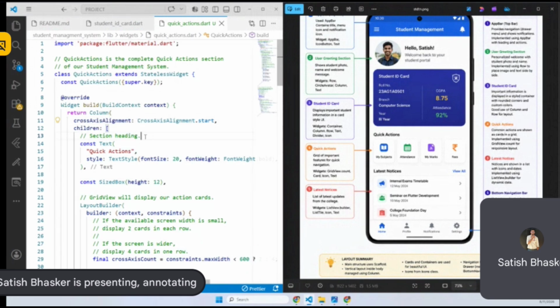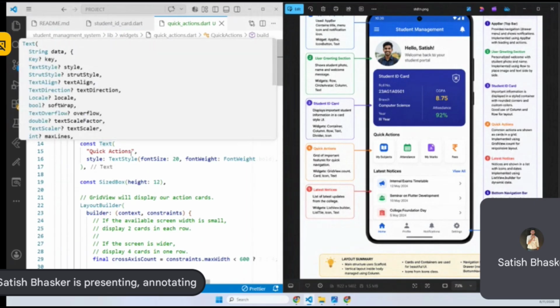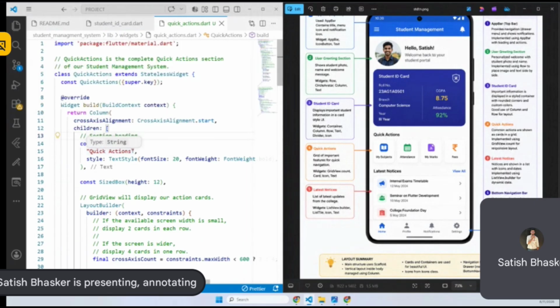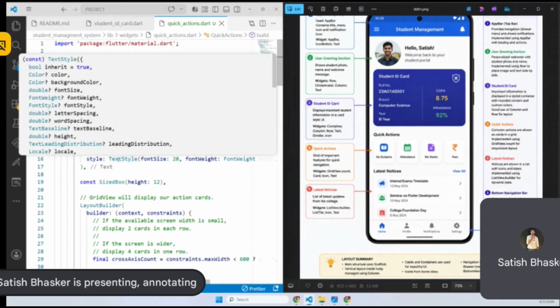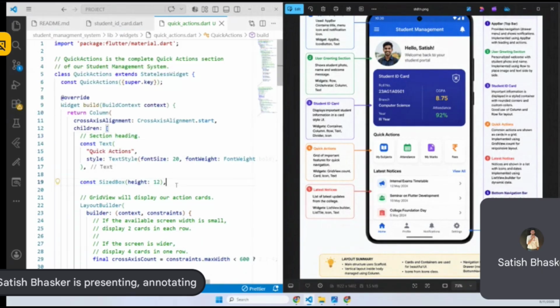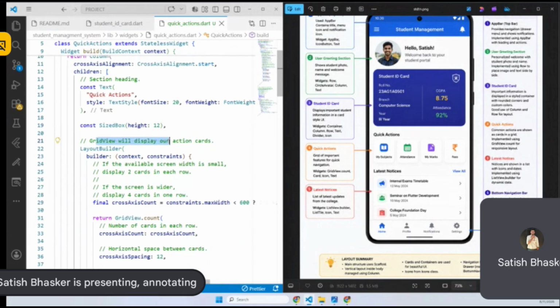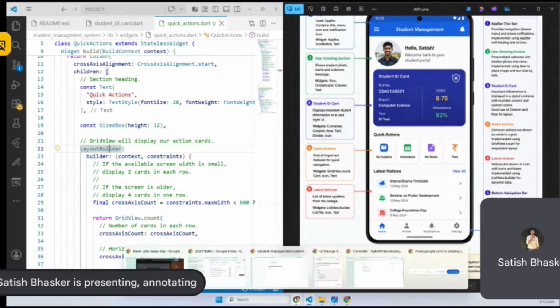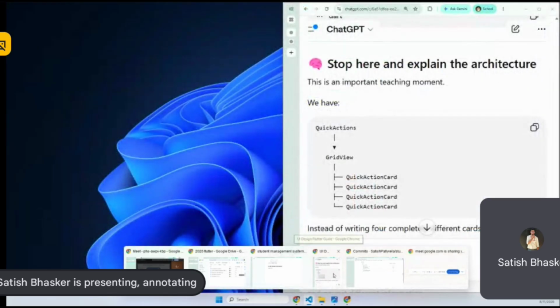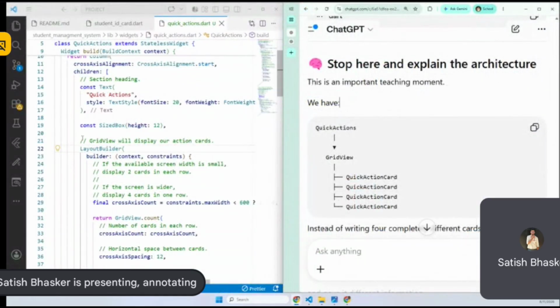Then under children, the section heading, which is const Text quick actions, will not change over time. Here we give quick actions and then the style to the text that we need, and then a const SizedBox of height 12. Then the grid view will display our action cards layout builder. Now the grid view starts from here; quick actions has been completed.